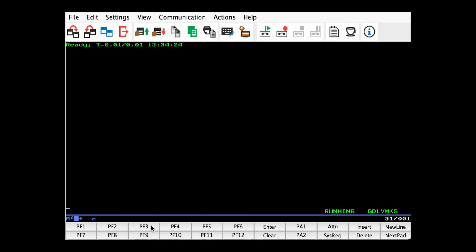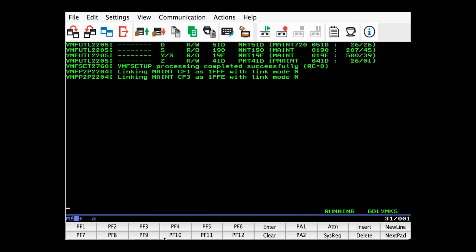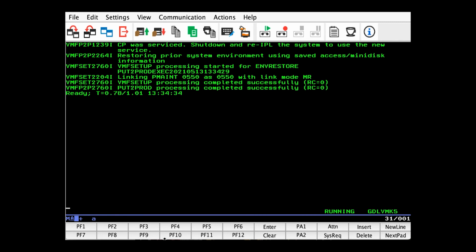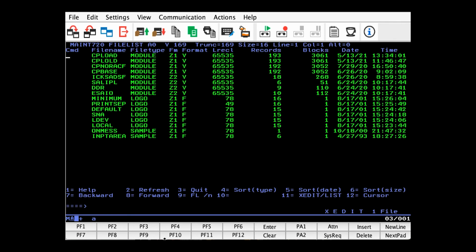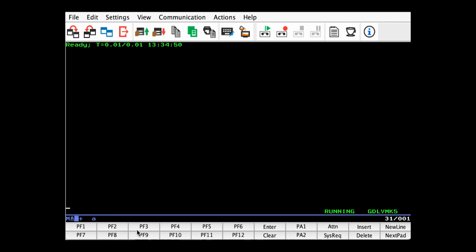So to make it available for use, we need to issue PUT2PROD. And now if we look at MAINT's CF1 disk, we should see that same CP load module. And of course, to use it, we would need to re-IPL, but I won't be showing that. And that's all there is to it.